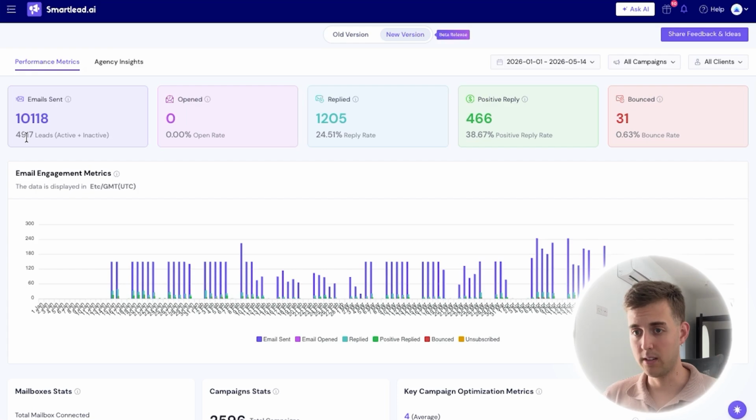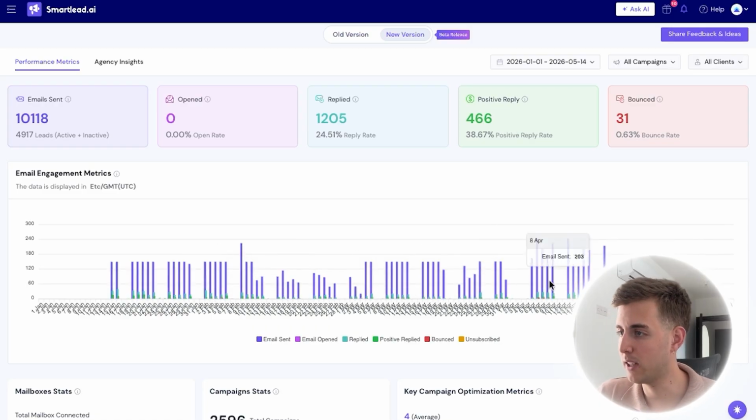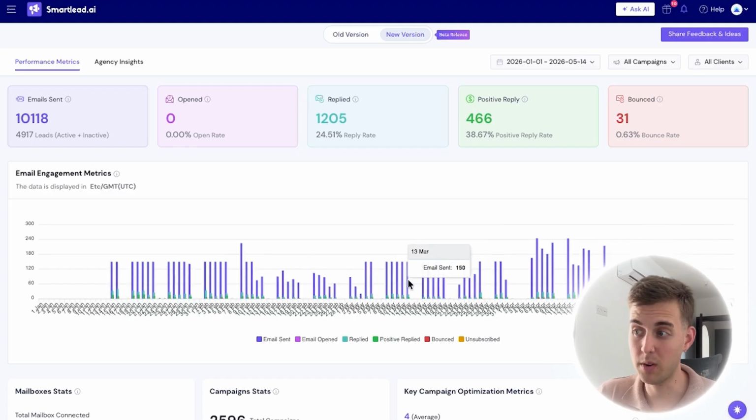These 5,000 leads were not inbound leads, not referrals, and not previous contacts. 100% cold prospects contacted for the first time. You can see here that we were sending around 200 emails per day, 150 from January to March, and then we increased a little bit. And yeah, volume matters, but only when the targeting, offer, and list quality are really strong.